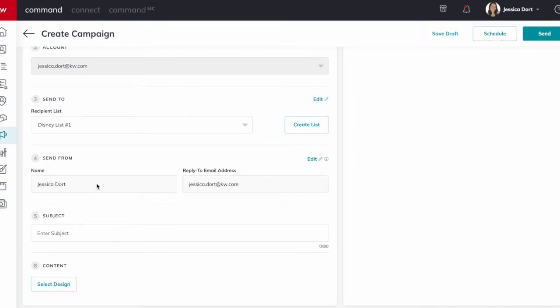Then you'll see who the email will be sent from. So your name and your email address should be here. If that's incorrect, again, just check your command email in your settings. You can also click this button here to direct you there. Then your subject. So what's the subject of the email going to be? You may want to get creative with the subject and make it a little more eye-catching so that people will actually open your email, but that is where you fill that in.